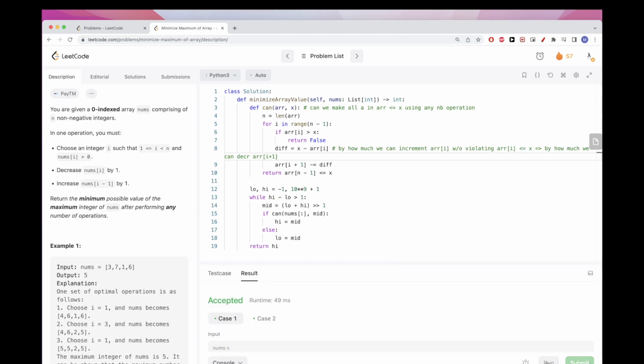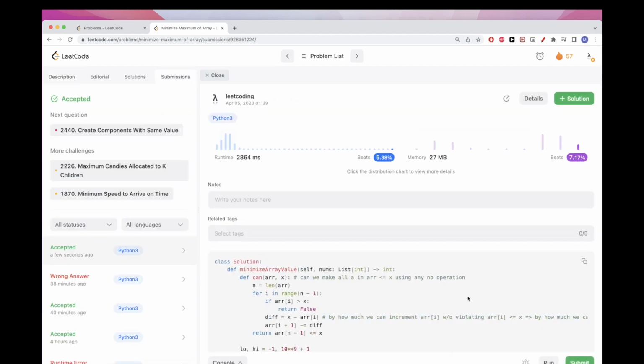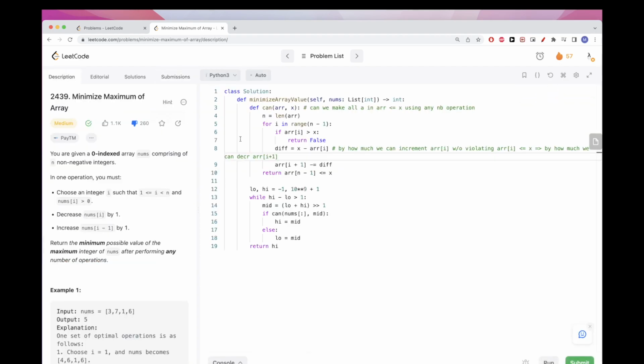So if we run this and submit, it passes our test cases. Now, in terms of time complexity, binary search itself is of log of the range. Our range is 10 to the power of 9, so something around 30 potentially. So this is log of 10 to the power of 9.